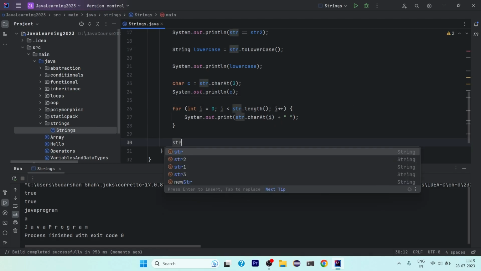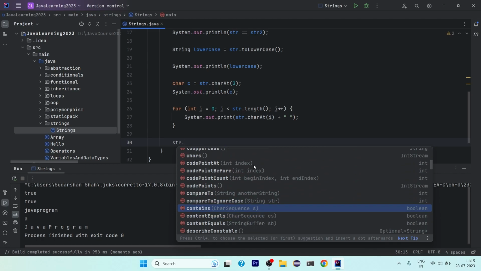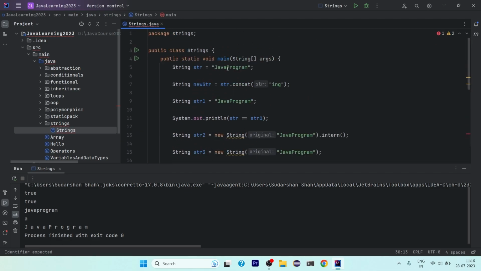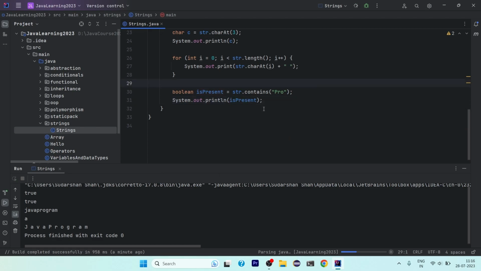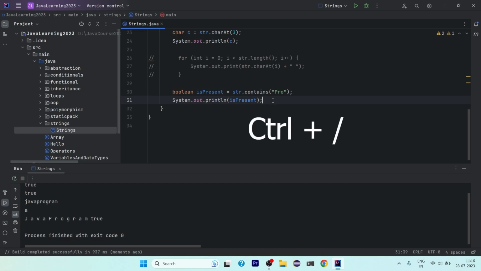Now another method we will use, if we go below, is contains. This is again one of the most important methods. It checks whether a particular subsequence is present in the string or not. Suppose we want to check whether "pro" is present in the string. We will say contains pro, store it in isPresent, and print isPresent. We get true. Let's comment it out. The comment shortcut is Ctrl and slash.